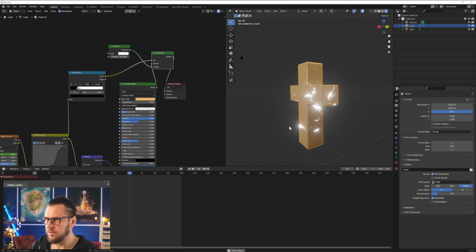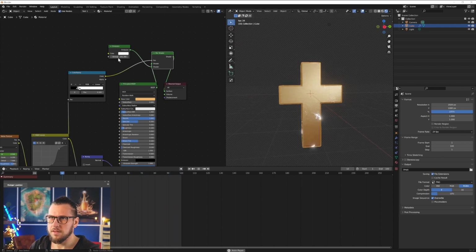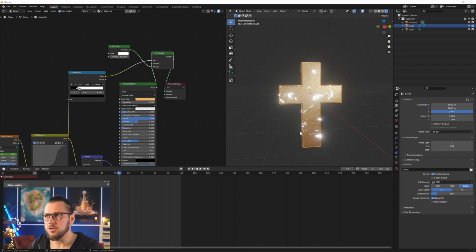Yeah, it looks very cool already. So, I guess you ask yourself, how has he created this blinking effect, like the color is changing between gold and purple? Let me show you how this works now.